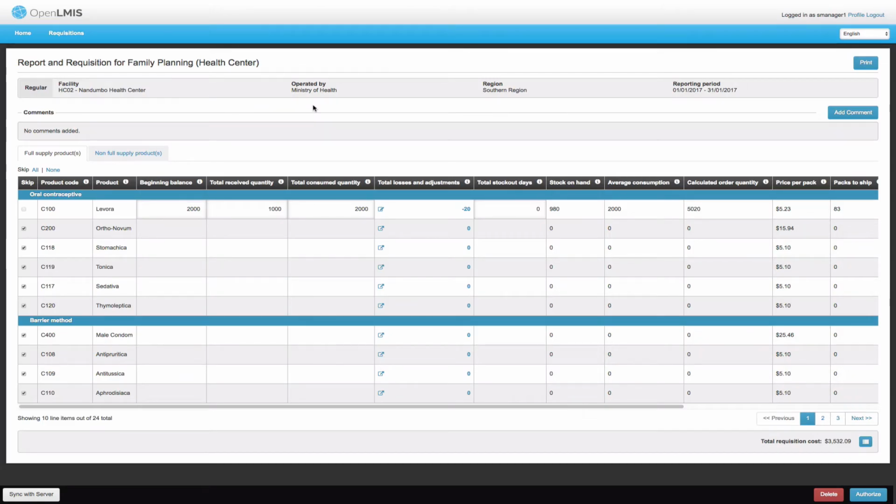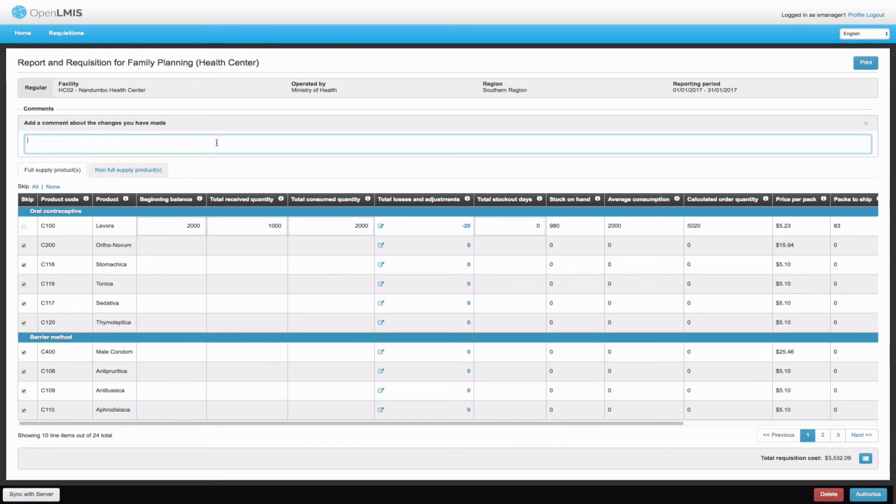Again, this form is offline capable, but I'll stay online for now. All fields are still editable in case, as the higher level approver, I need to make some changes to the data or notice an error in the entries. Here again, I'm able to add a comment to the requisition. For example, I'll type, "Requisition approved, no issues."